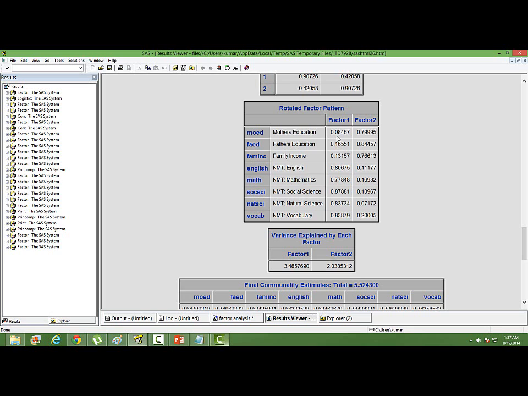You see the difference between the factor 1 loading and factor 2 loading for mother education, 0.08 and 0.79, huge difference, right? So it clearly says that mother education belongs to factor 2 or principal component 2. Similarly, father education belongs to factor 2 or principal component 2. There is a clear distinction. The distance between the loadings is very high, right? So that's where the rotation plays a very significant role.